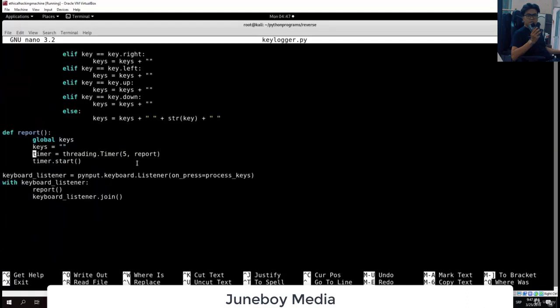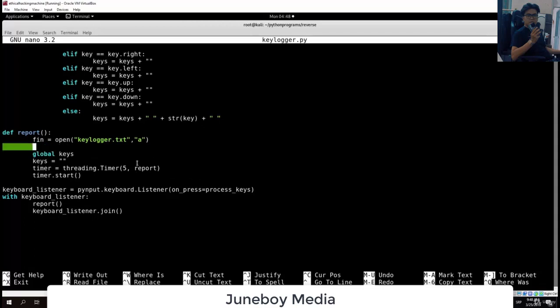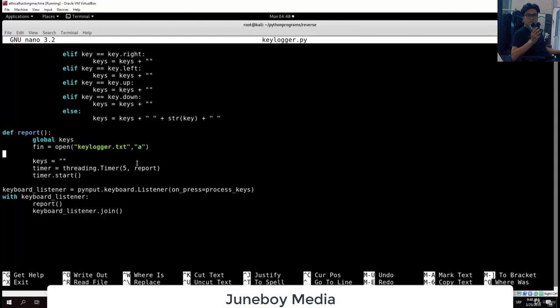So right here we want to actually open the file. After the keys, let us open it normally. So fin equals open keylogger.txt. We open it for appending, and then we can use these global keys as a first line so we don't get confused. So copy it right here, and then fin open for appending, and then fin.write keys.